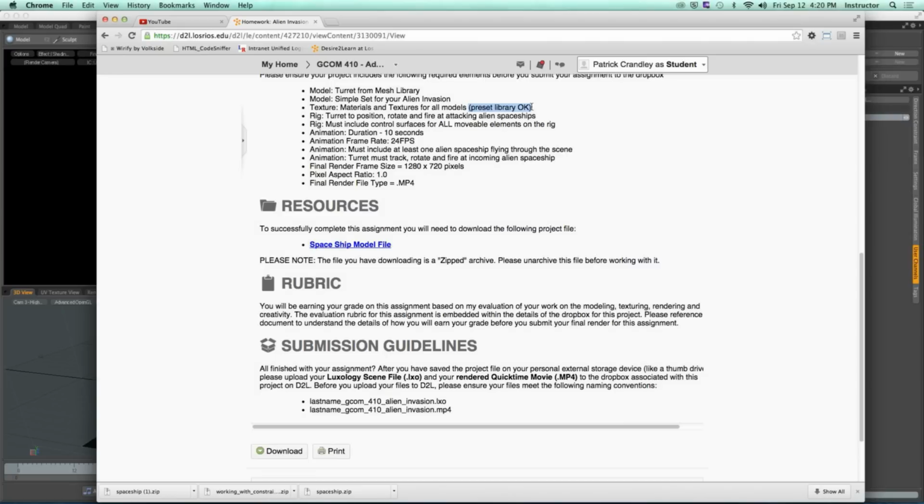Okay, other things that we need to take a look at. Rig the turret to position, rotate, and fire at attacking alien spaceships, just like we did today. Position and rotation, those are constraints that we did. Must have control surfaces for all movable elements of the rig. We've already built those. The only movable element of my turret was the weapon itself, and we have a control surface for that. Duration, 10 seconds. It's a 10-second long animation. Plan out your movement before we get too much further into it.